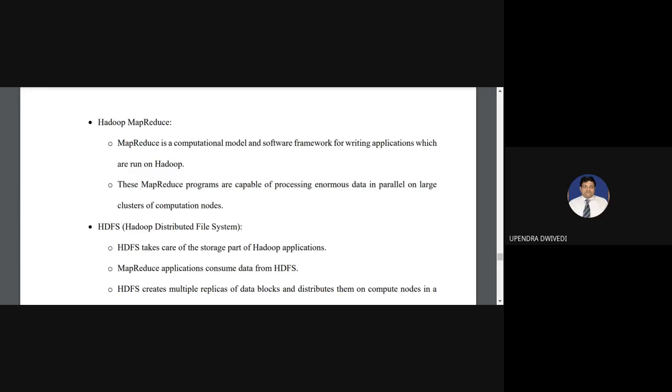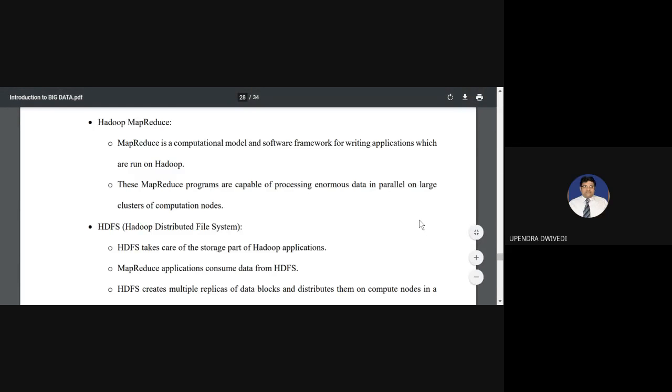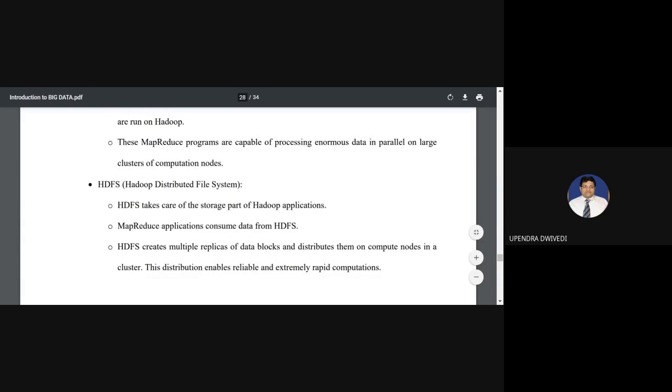It is capable of processing an enormous amount of data in a parallel environment using a large cluster of computing nodes. All the tasks will be divided among the different nodes of the cluster. HDFS takes care of the storage part of the Hadoop application, as we have discussed, and MapReduce applications consume data from HDFS. So HDFS and MapReduce will continuously interact with each other.